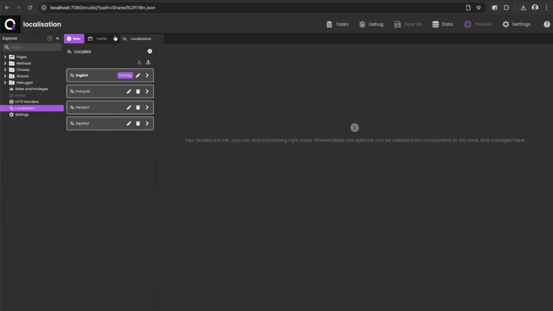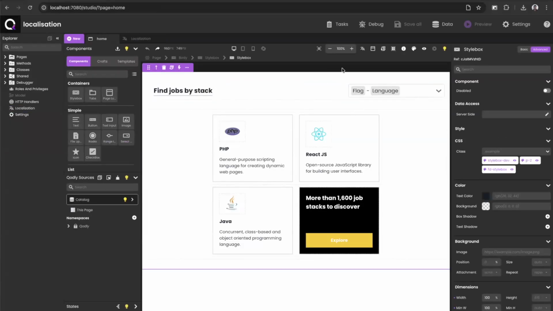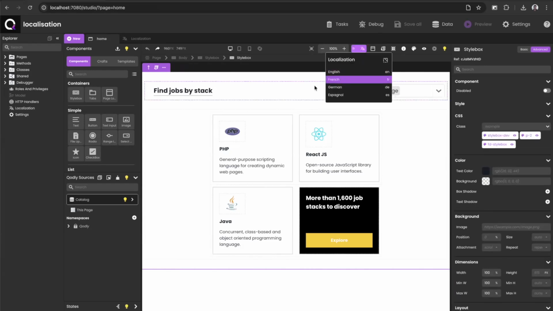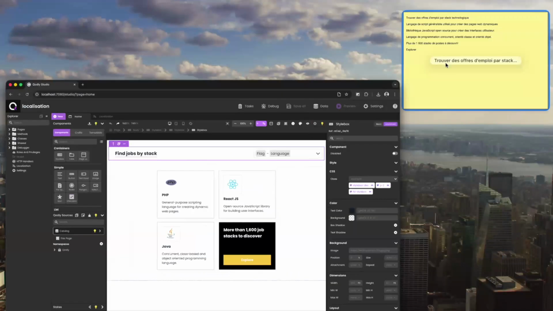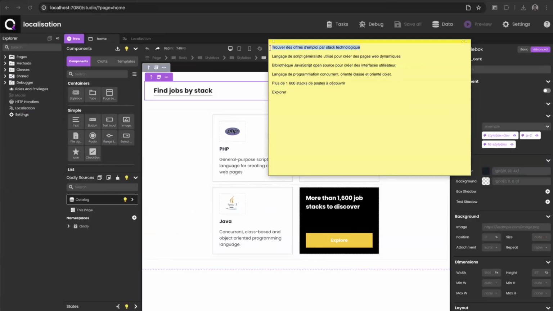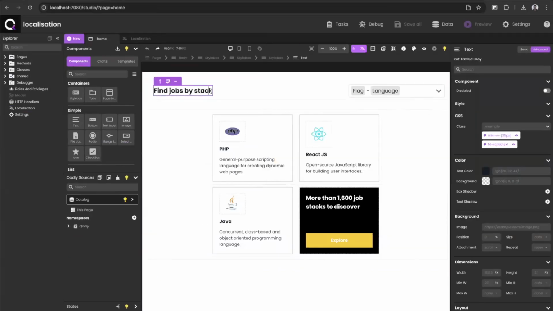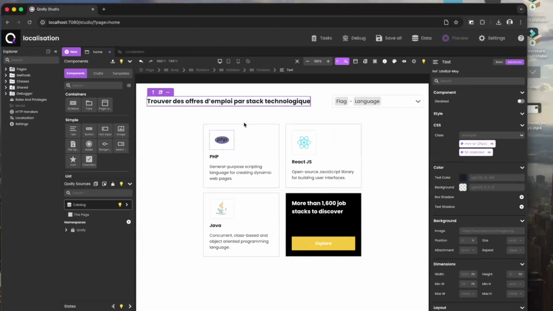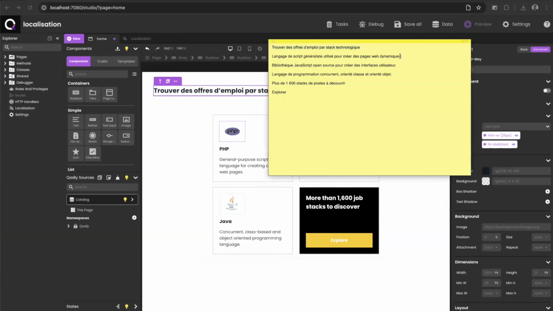Now that we have added the languages, let's head over to our page and start translating. Click on the localization icon on the toolbar to choose the language you want to translate to. Now, let's start adding French translations. I have French translations already made in a text file, so let's just copy them over. As you can see, I can add translations visually by pasting the text straight into the editor.